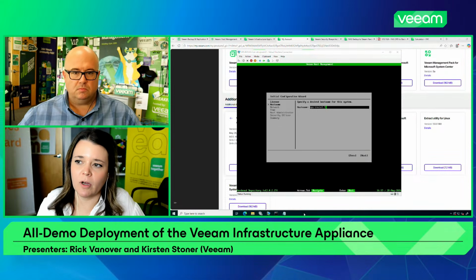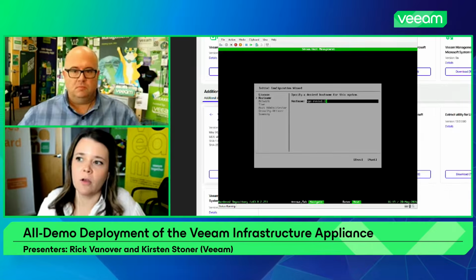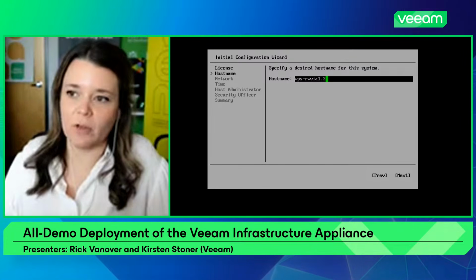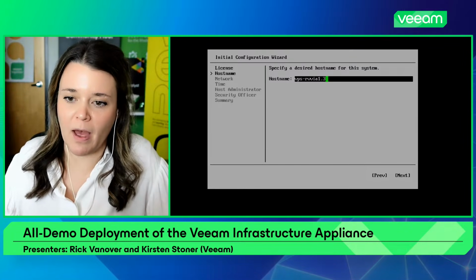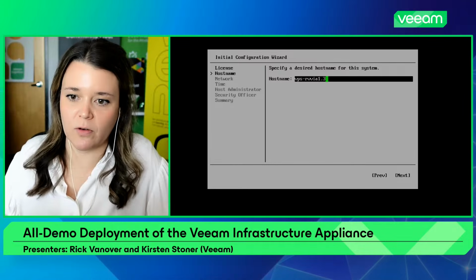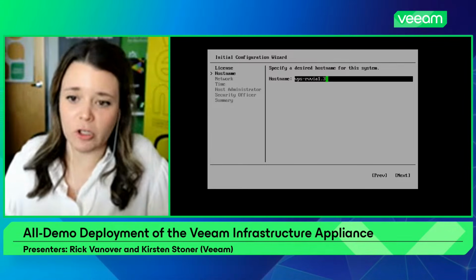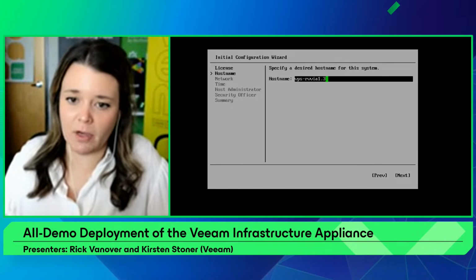Yeah. So we were talking about this earlier, right? Like we can use the VIA, we can add it to the Veeam Backup and Replication console server, right? Can we have multiple infrastructure appliances added to the same VBR?